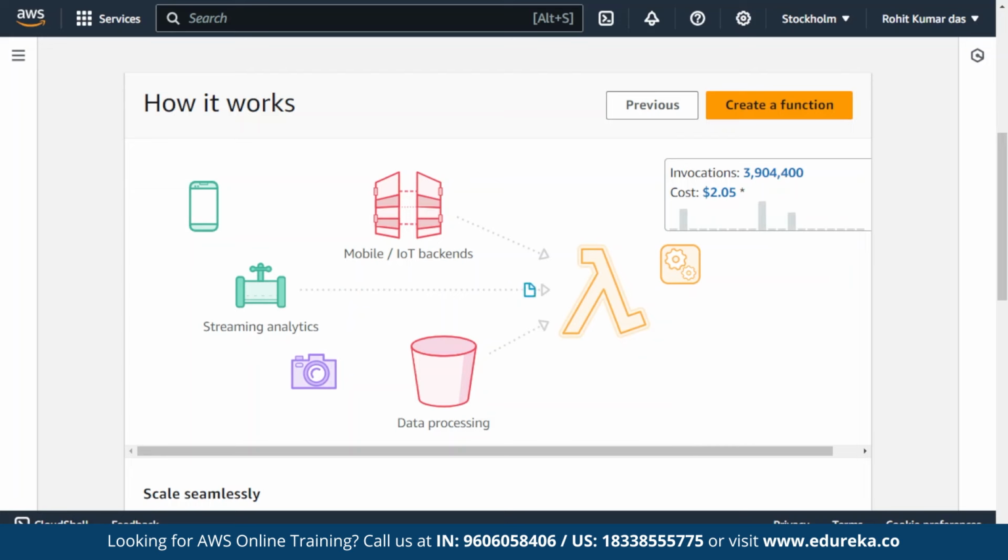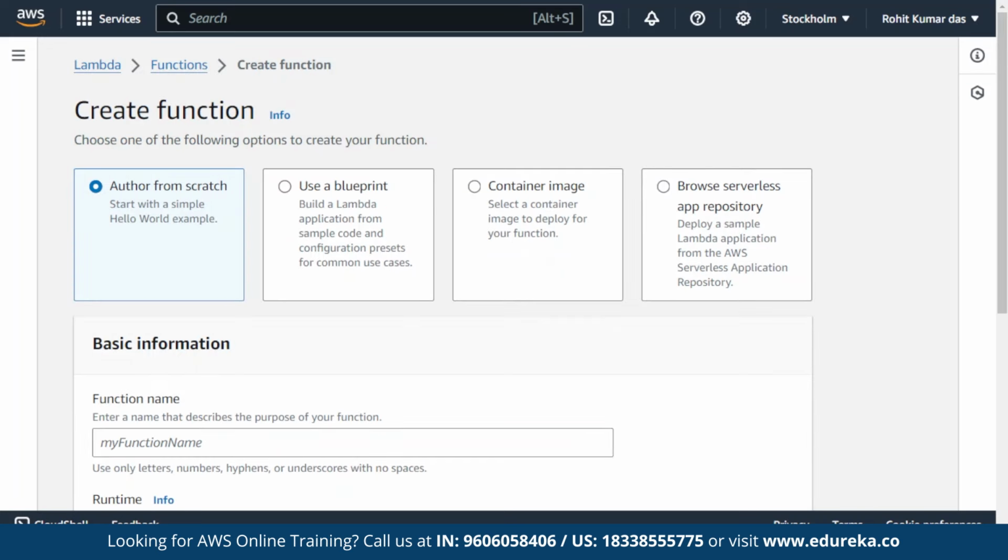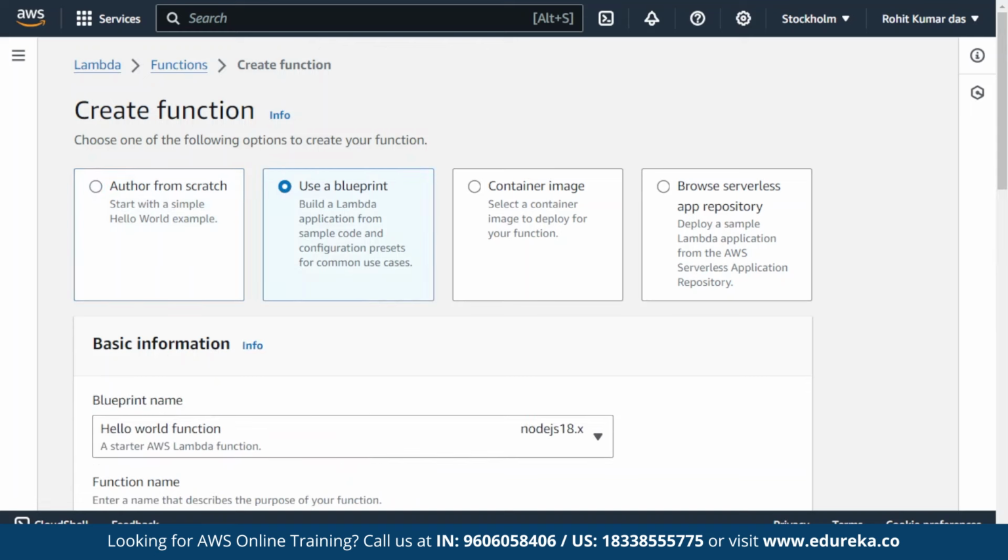So let me click on create function. As you can see, there are 4 types of options to create a function. First is author from scratch. Here we'll be creating a function from scratch. Then use a blueprint. What it does is build a Lambda function from sample code that is already present, which can configure presets for common use cases.